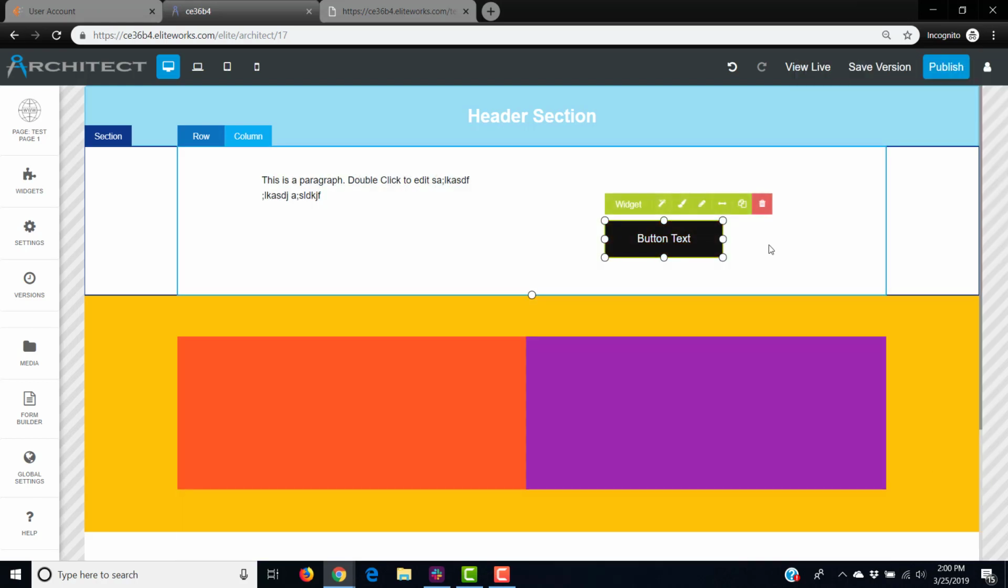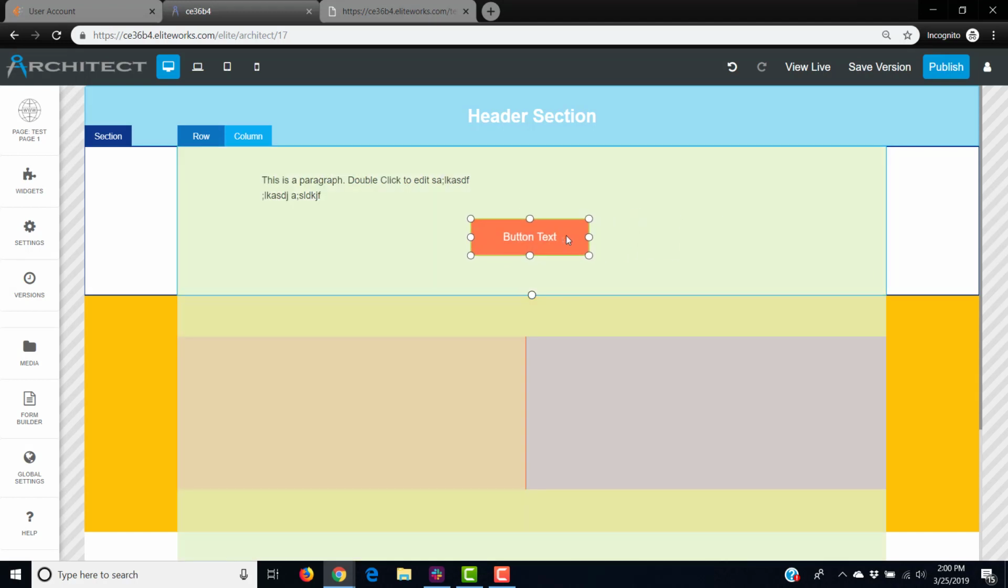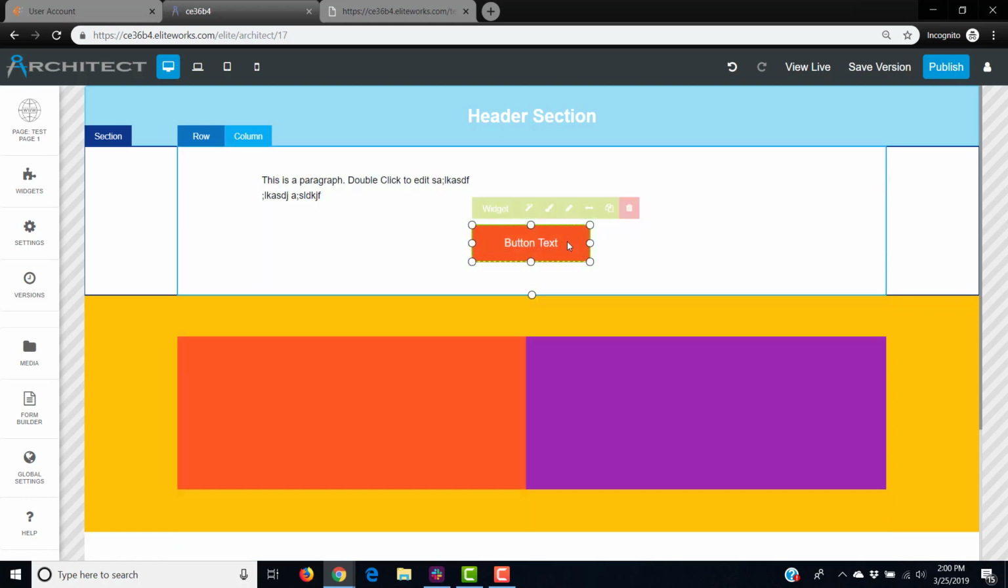Now, if I want to view in the architect without having to go to a live page, I can simply double click on the widget, and it now activates the hover style. So now you can see as I move my mouse over the button, it's changing colors. Okay? Now you can set these up for all of the different pieces to each individual widget.